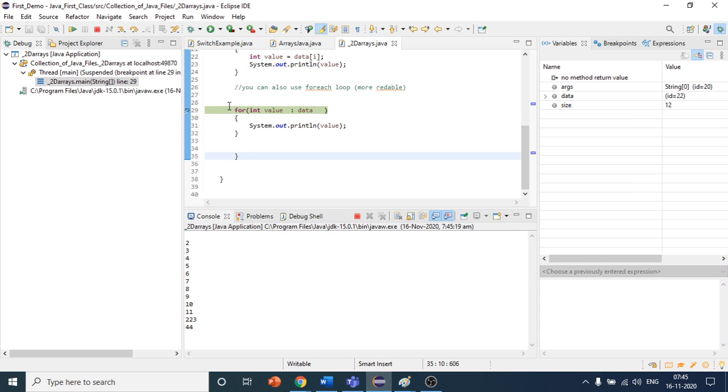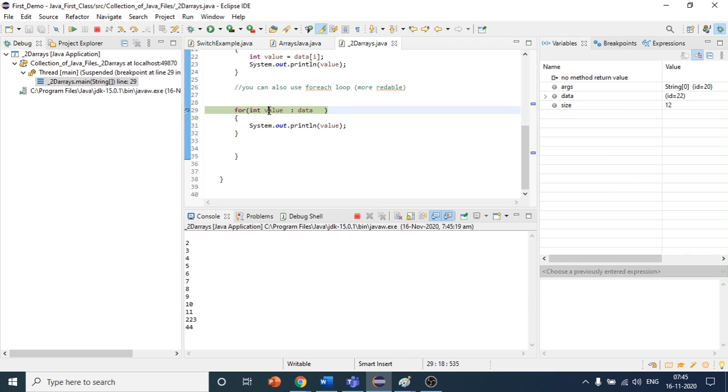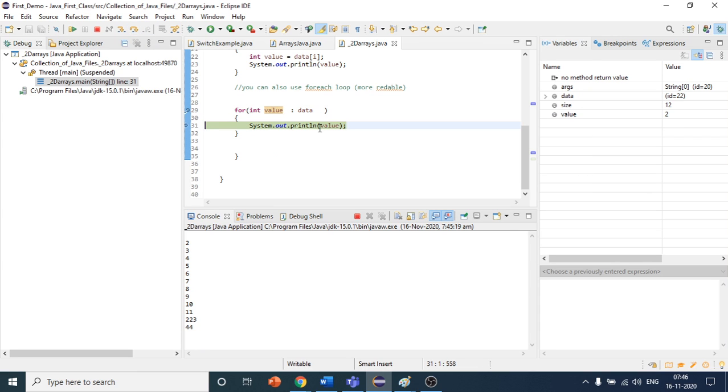What will happen when I run this for the first time, it will fetch the first value. So what is this first value? 2. It will fetch this first value 2 and place it inside this variable value. So if I execute this, 2 will come here, right? Once 2 comes here, it will print the value. So 2 will be printed in your output, you can see.